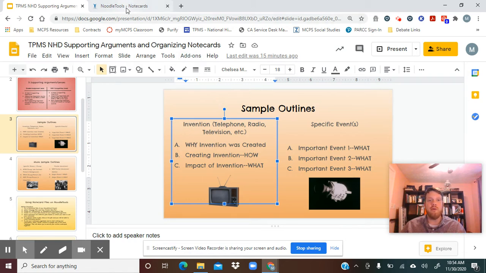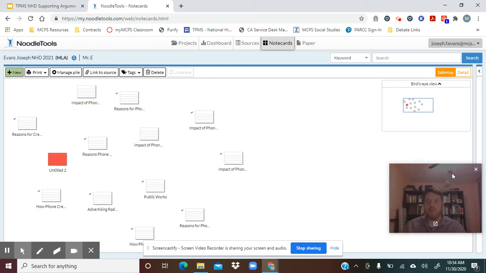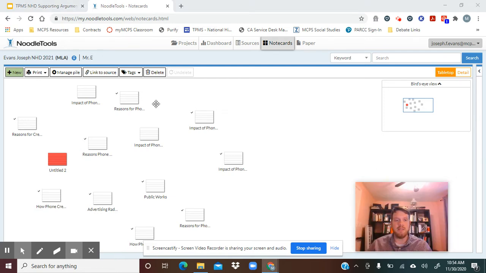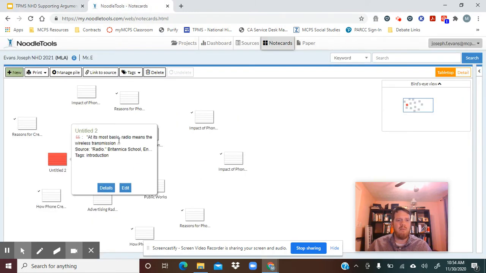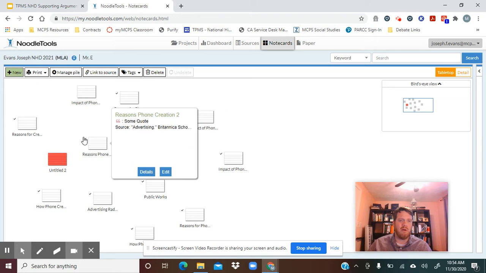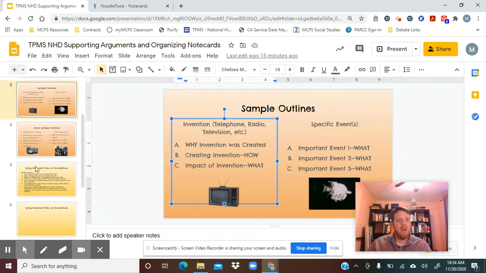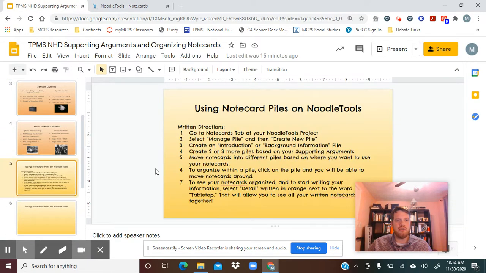And for those of you doing inventions, I think that's a good one to think about as far as your supporting arguments. So this is what I want to do, right? The why, the how, and the what. And I may want an introduction as well, like some background information. So now I'm going to go to these written directions and just follow through with them.